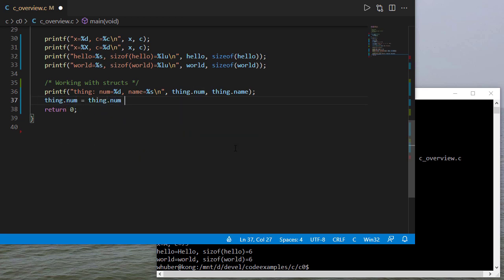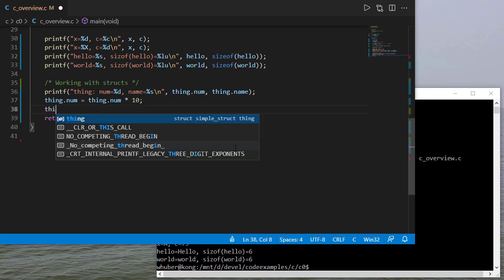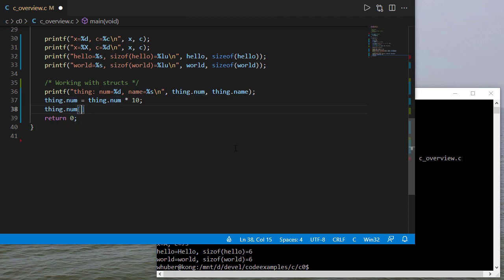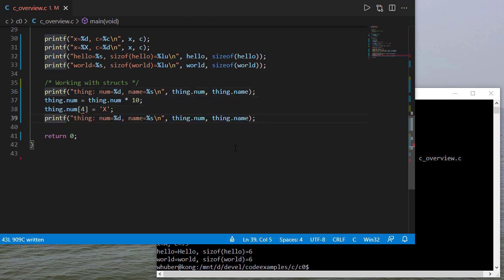Now if I want to change what's in the structure, I can do that. Let's say I want to add 10 to it. And then if I say thing.name is equal to, and we'll think of a different name, actually, before we change that, let's do this. Let's say thing.name[4] is equal to X. And then we'll print that out again. So notice we didn't change the string, we just changed one element.